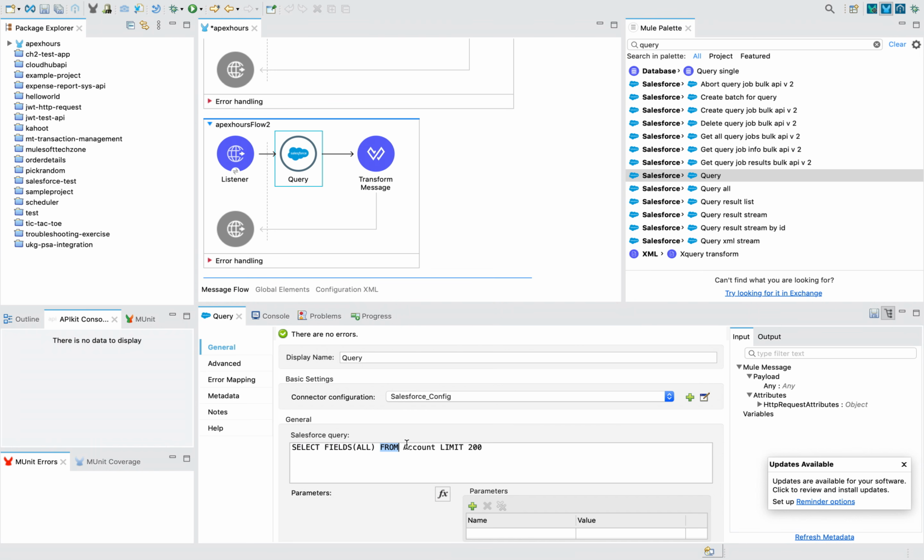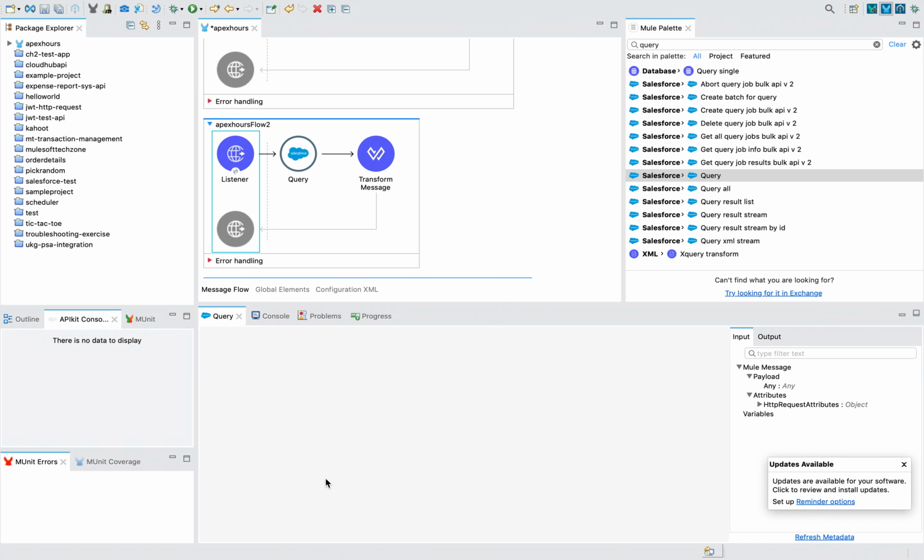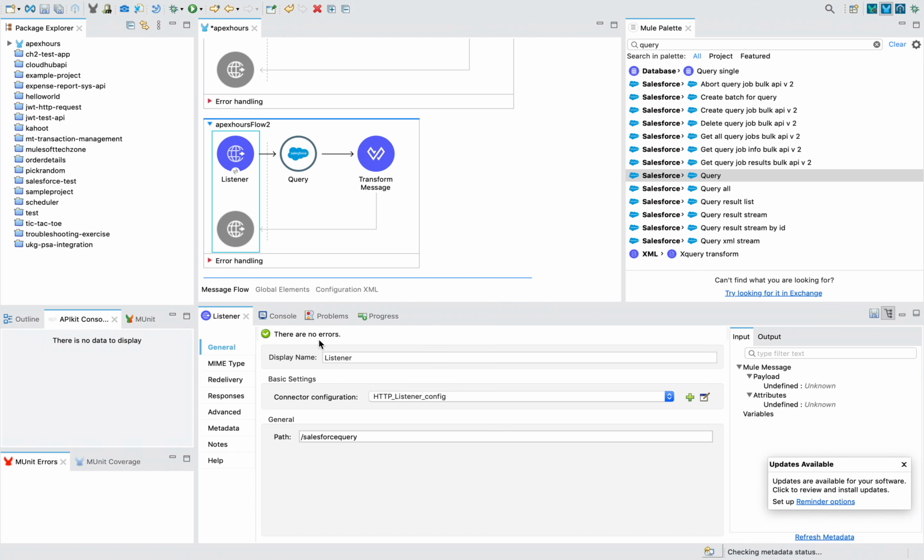from whatever type it is: if it is account, account; if it is contact, contact. There is always a limit when you're doing a select all, so it will always be limited to 200 accounts. Now, I already have my application up and running. Let me see the listener and see how to get the fields. Salesforce query is the connector.